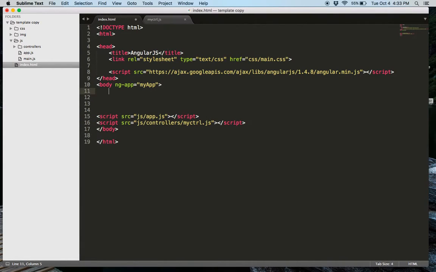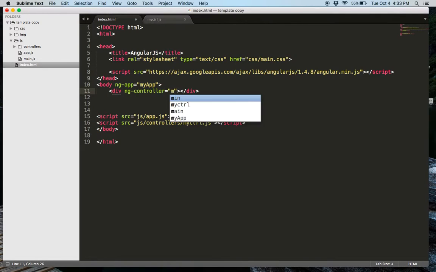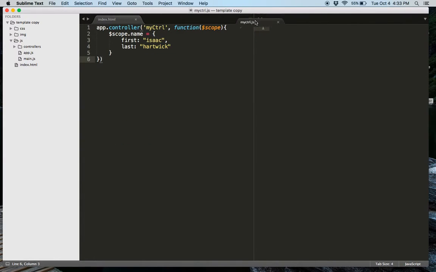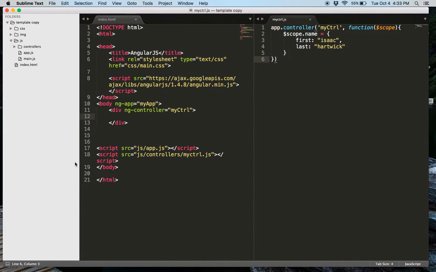Now I'm going to go ahead and create a div. ng-controller equals what I called it, right? What I named it. So I'm going to go ahead and enter multi-view just so that you guys can see what's going on. So now this controller and this data, I have access to that, and it's attached to this div.